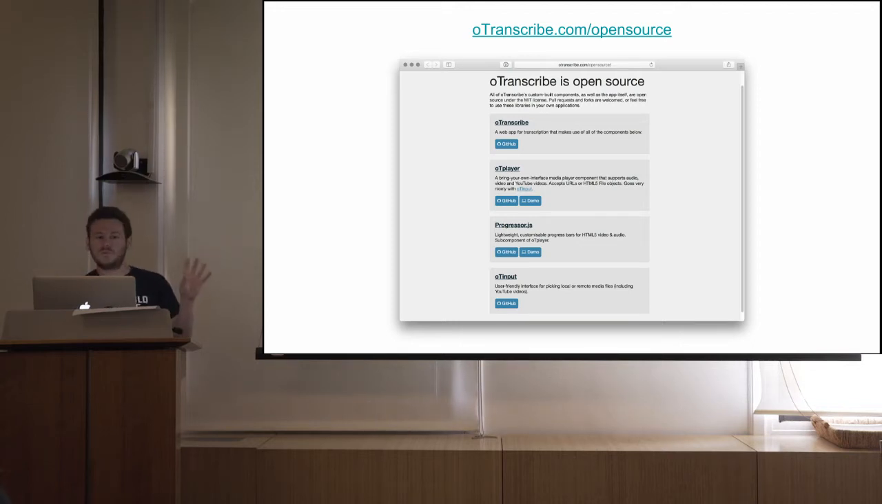Some of the components I extracted into their own libraries. Progressor, for example, OT Input. OT Player is deprecated. I don't actually use it internally anymore. And OT Input is still a bit hairy and has jQuery as a dependency. It would be interesting if we could extract more things from oTranscribe. It's written in a much more modular way now. It's all written in ES6, so perhaps there's more to be done there in extracting code for everyone else to use.